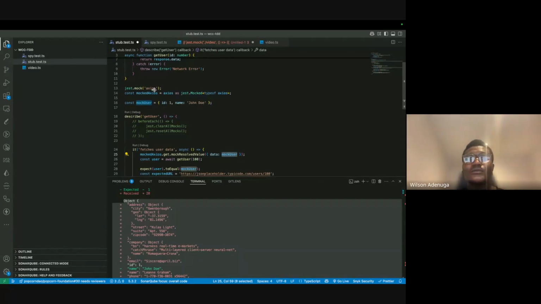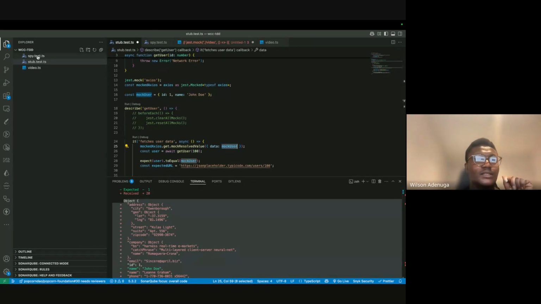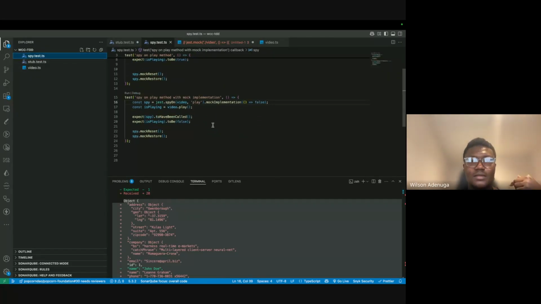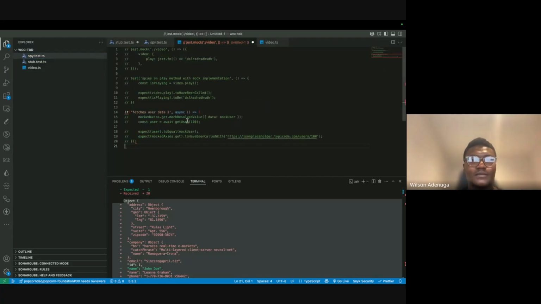So I need to now put the response, or what the function should actually do. I need to write it out by myself, right? I'll give another example. I think I have another example here with, I think it's spy. Yeah, okay, I have this here.